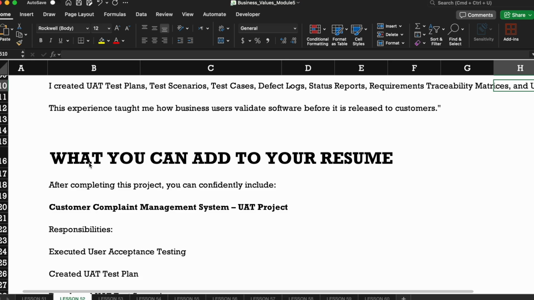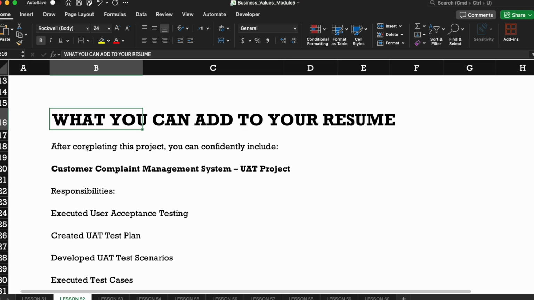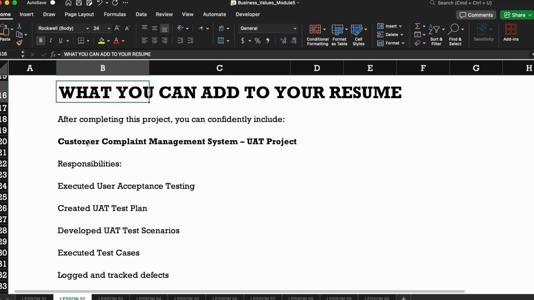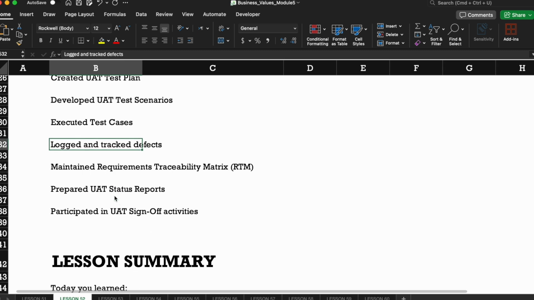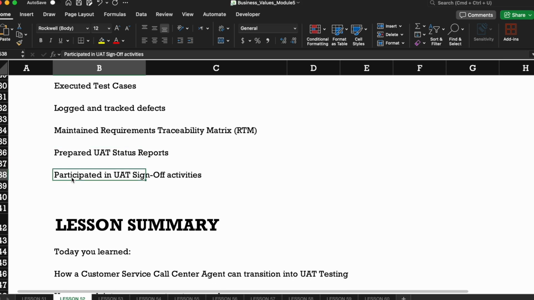So what you can add to your resume after completing this project, you can confidently include customer complaint management system UAT project. Responsibilities: executed user acceptance testing, created UAT test plan, developed UAT test scenarios, executed test cases, logged and tracked defects, maintained requirements traceability matrix, prepared UAT status report, participated in UAT sign-off activities.